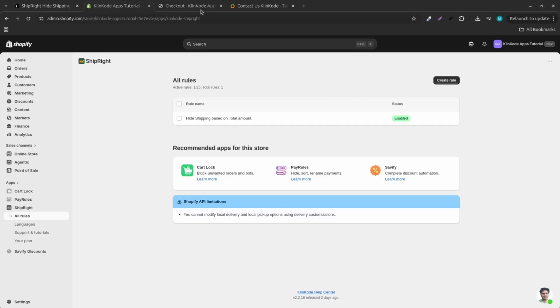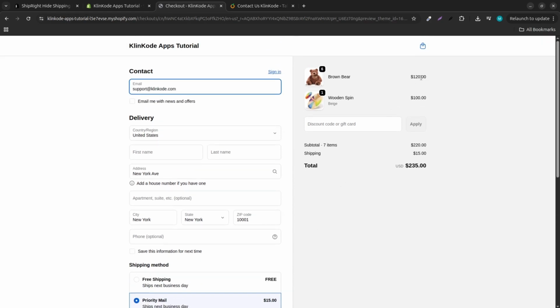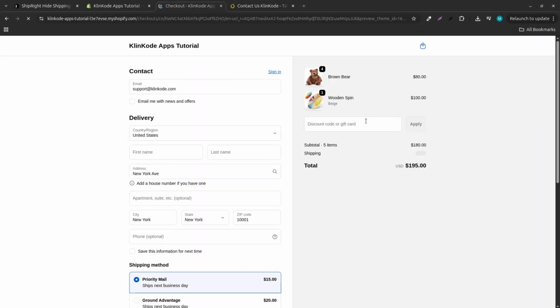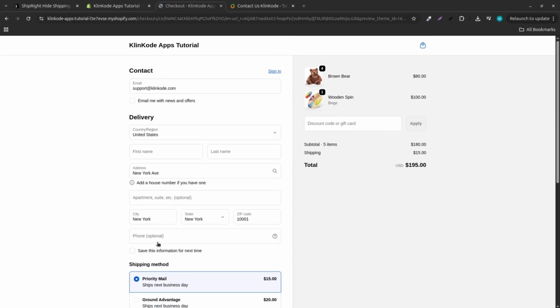Let's go to the checkout page. As you can see, free shipping is visible because the cart contains more than $100 of the Bare Collection products. Now let's remove some Bare Collection products and make less than $100 in the cart, and check again. As you can see, the free shipping is hidden now.